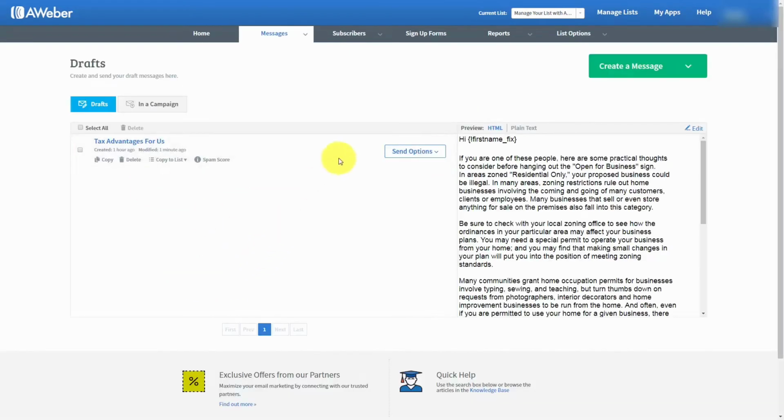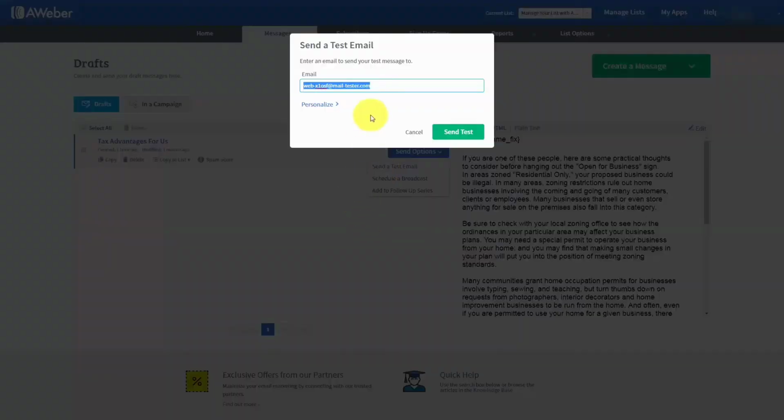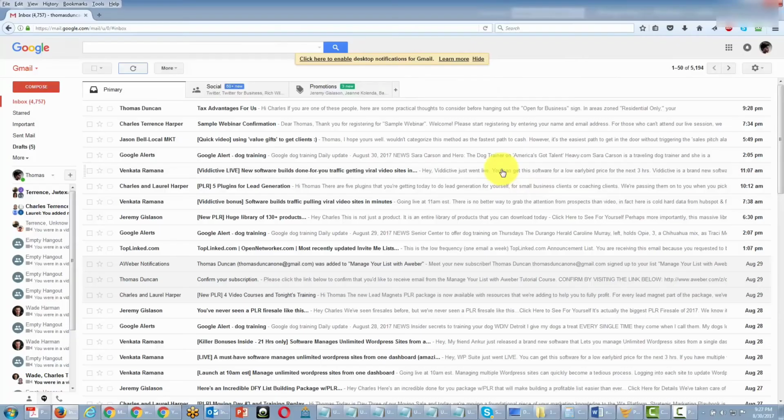Now one thing that we can do is send this email to ourselves by sending a test email. And we'll write our email address here in the box to make sure that it makes it into our inbox and it doesn't go to the spam filter. All we have to do is click send test. And when we see the email inside of our inbox, we've got a pretty good indication that this could be a good email and it will actually make it to our customer.